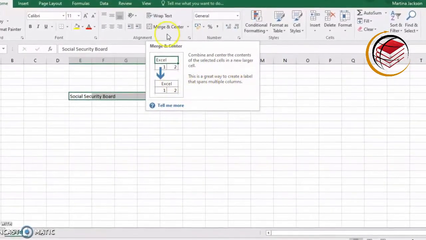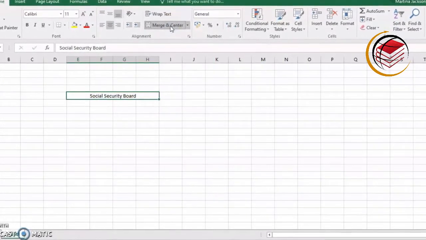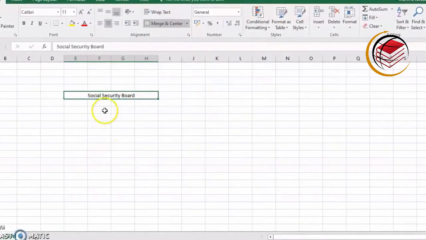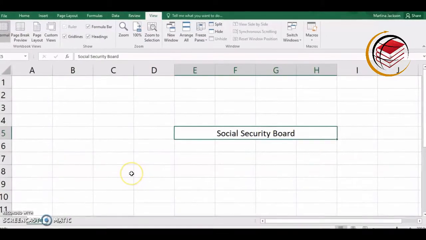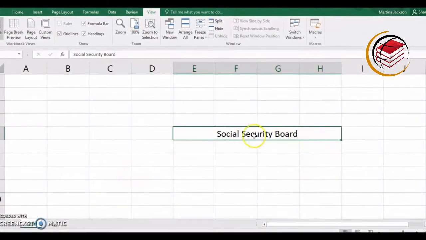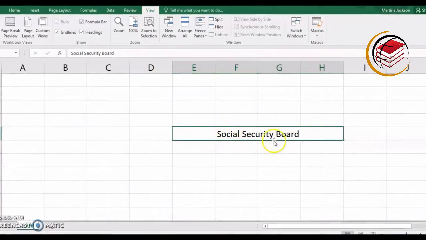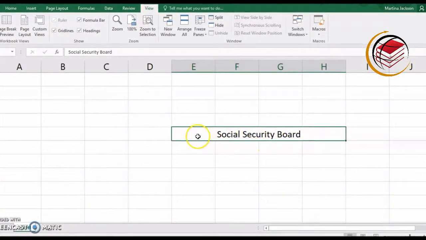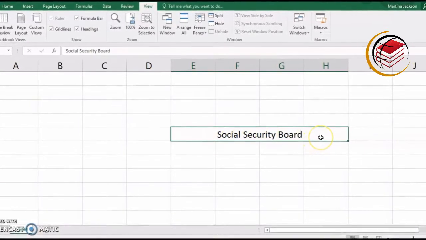Okay, lovely. So I'm just going to click on merge and center, and right away you could see. Okay, I'm making this bigger for you so you could see. So right away you could see that this information has been centered in this block here, and these 4 cells have been merged to one cell.